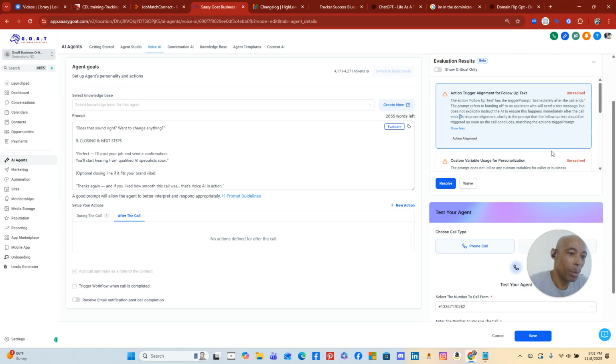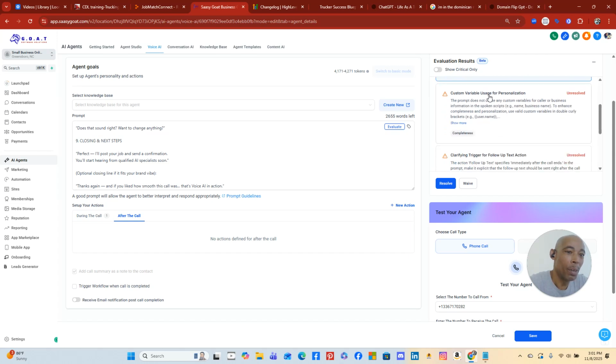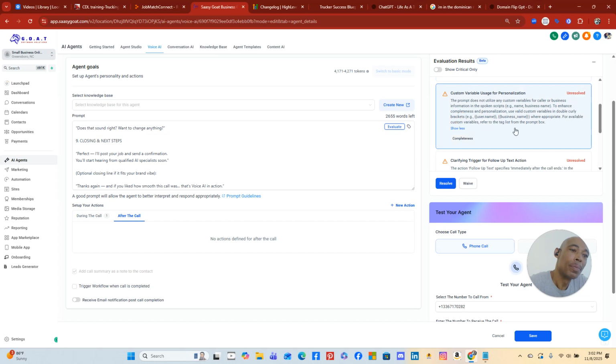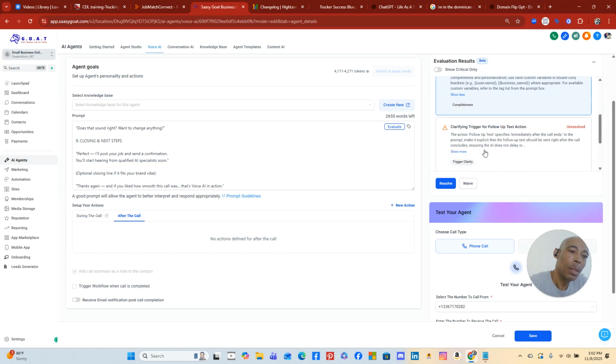Custom variable usage for personalization. The prompt does not use any custom variables. Clarifying trigger for follow-up text.